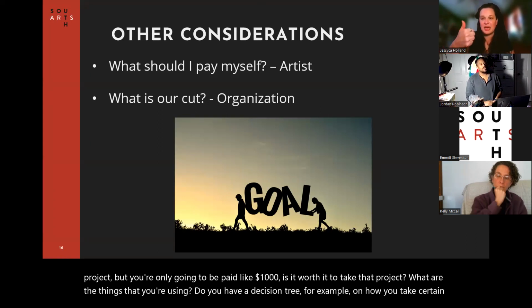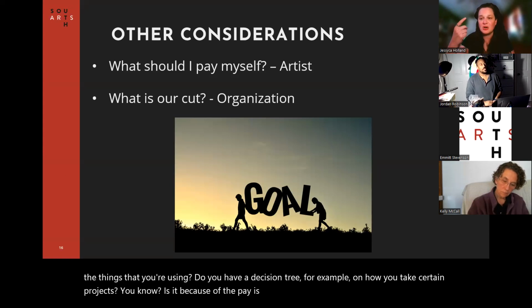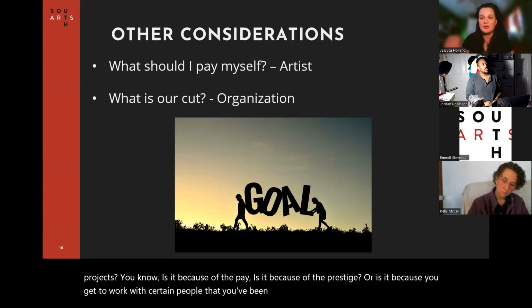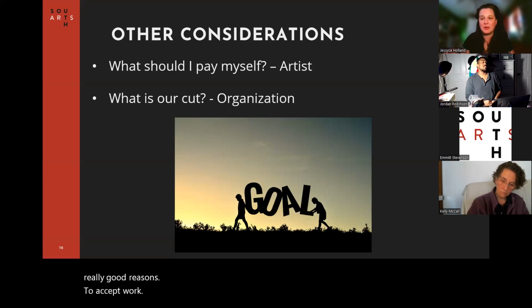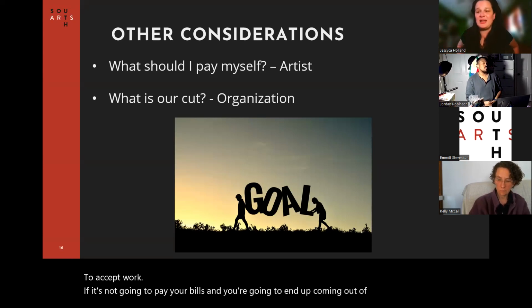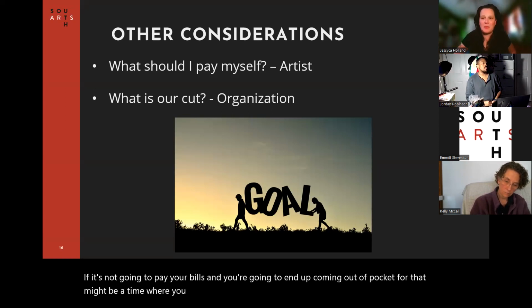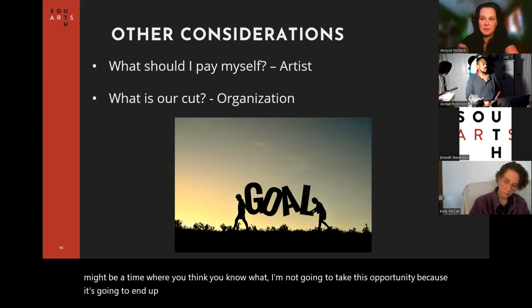Is it because of the pay? Is it because of the prestige? Or is it because you get to work with certain people that you've been dreaming of working with? Those are some really good reasons to accept work. If it's not going to pay your bills and you're going to end up coming out of pocket for that, that might be a time where you think, you know what, I'm not going to take this opportunity because it's going to end up costing me more than it's going to give back.